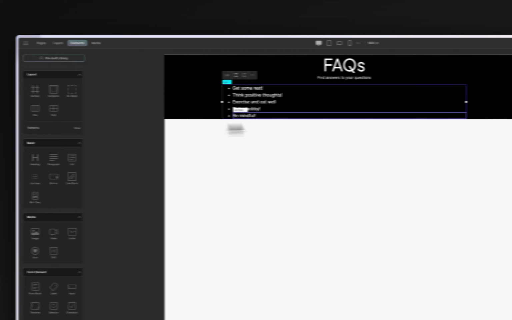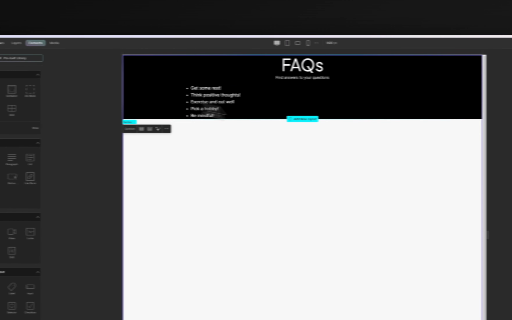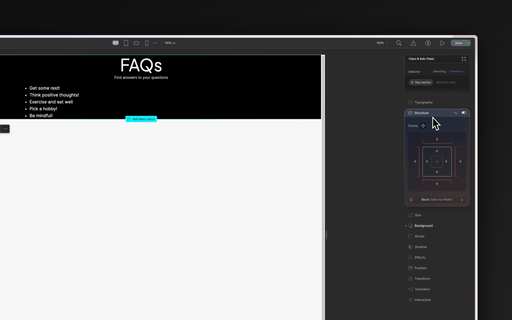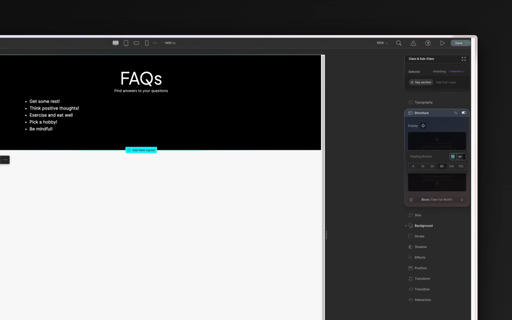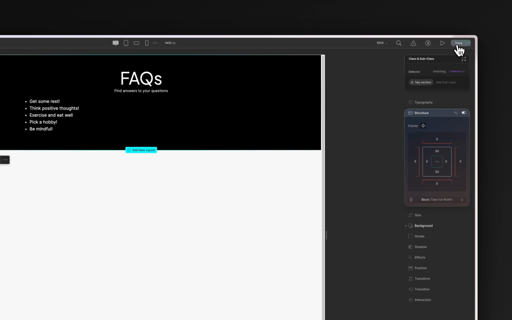All right. Going back into our main section, I want to add some spacing. So going to structure, for the top padding I'm going to do 50 pixels, and for the bottom too I want to do 50 pixels, and then I want to save that.